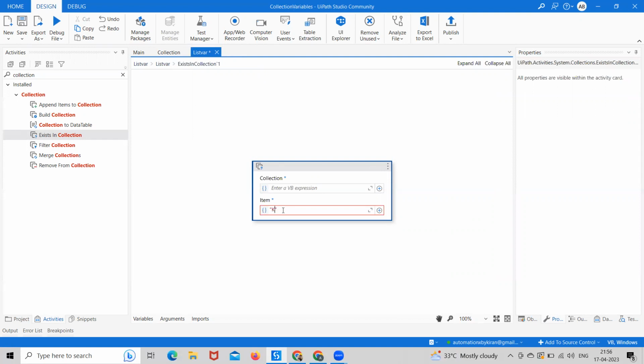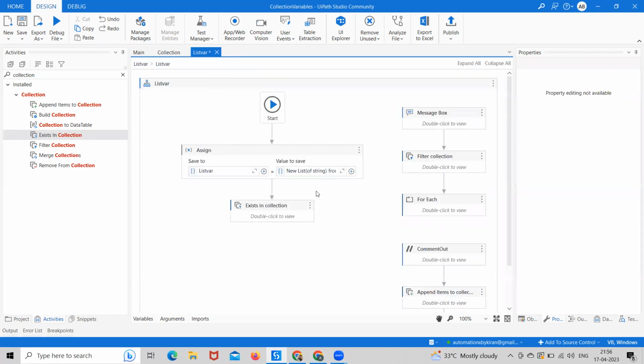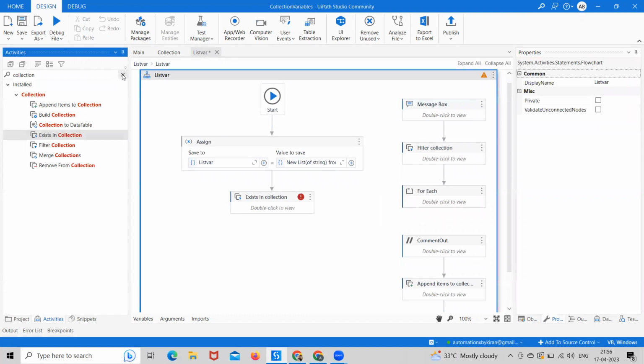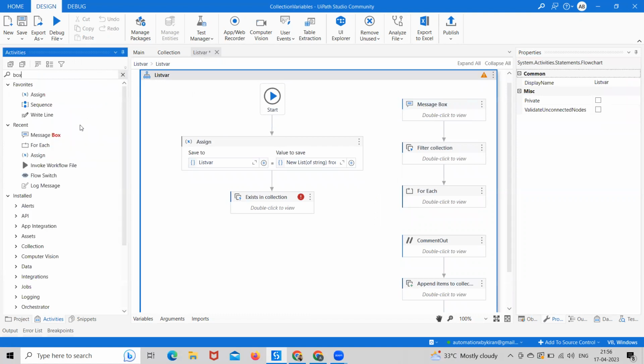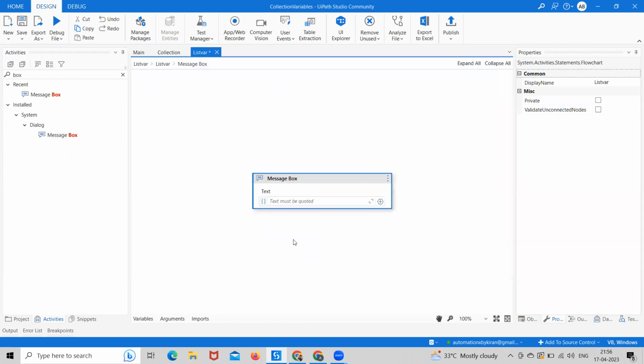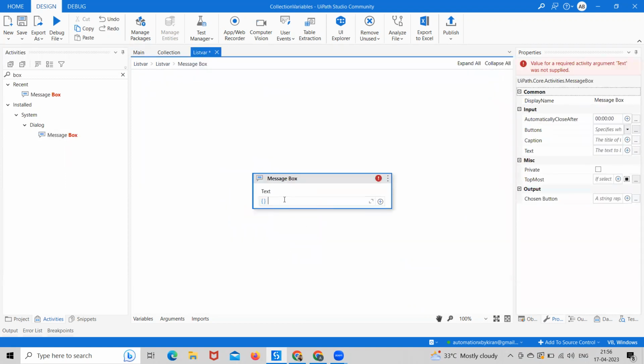Actually, I'll go with Automation X only. Automation X. Okay, so your basic outcome exists. It will go with the Boolean variable here, exist. I'll just use a message box to see if that item exists or not. So BLN exist.